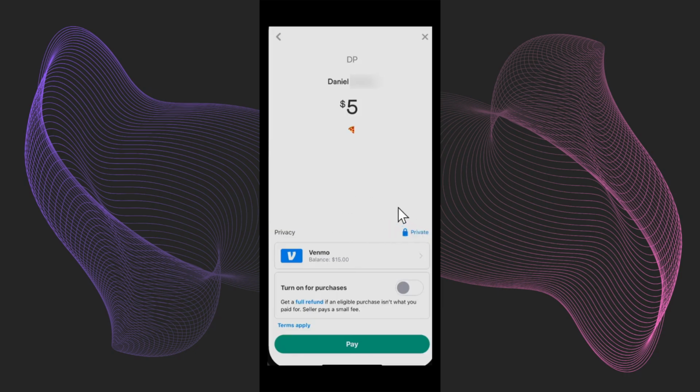So from here, you can actually change the privacy of this payment. So you can actually make it public or you can make it private to some people. After you have done that, you can click on pay and now you have sent the person the money successfully. So that's it.